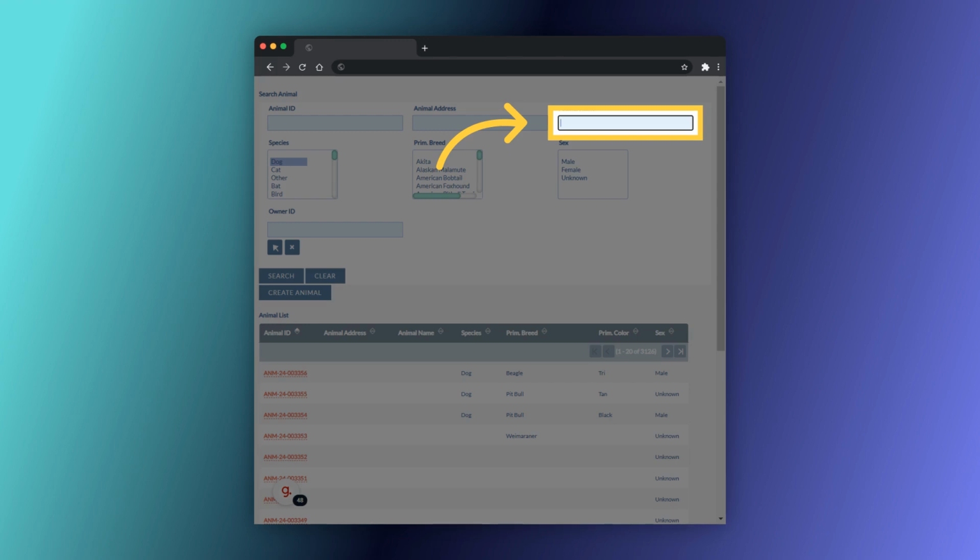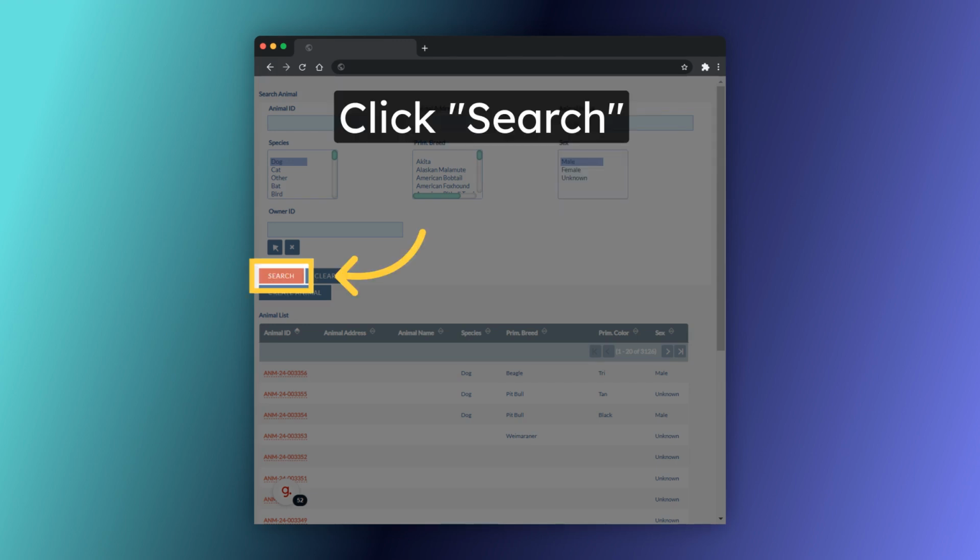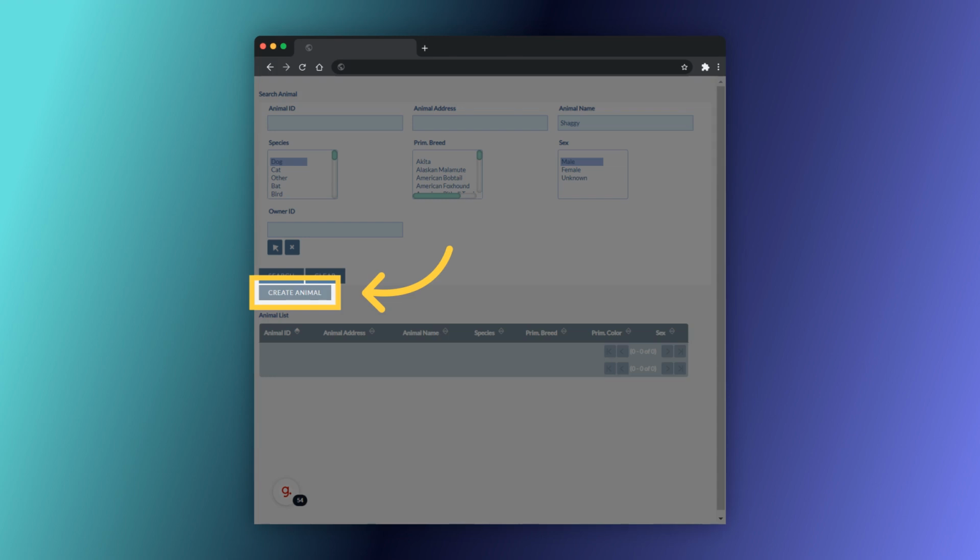Again, for purposes of this tutorial, we will assume that we know the animal's name. Once you have selected your search terms, initiate a search by clicking the search button. Our search didn't yield any results, so we need to create an animal. Click on Create Animal to create a new animal record.